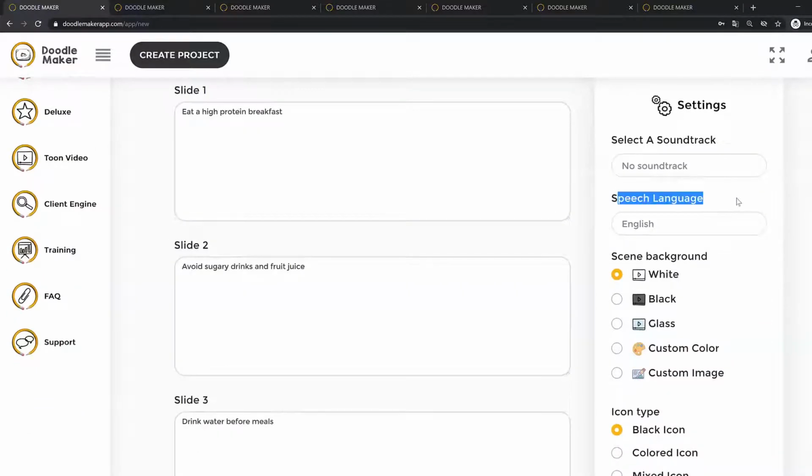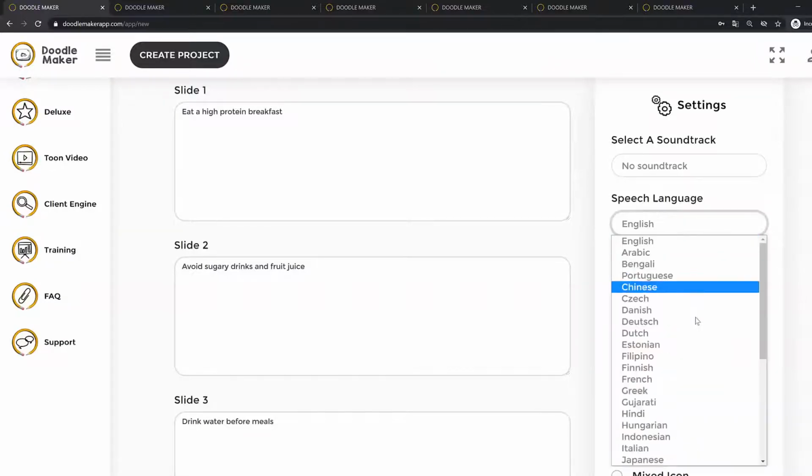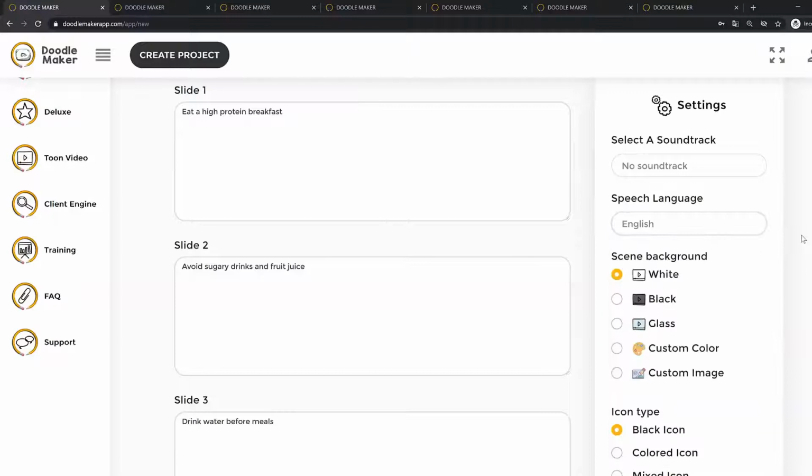You can also choose the speech language, okay, what language you want to do. So for example, if you are one of those people who wants to create a natively Spanish video or Italian video, any one of these languages, we have so many languages and we're constantly adding new languages as well. So over the next few days, you're going to see a lot more languages being added as well.